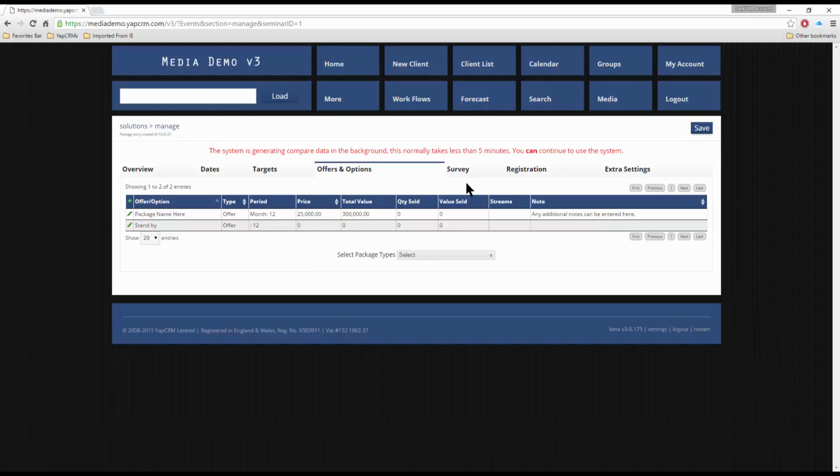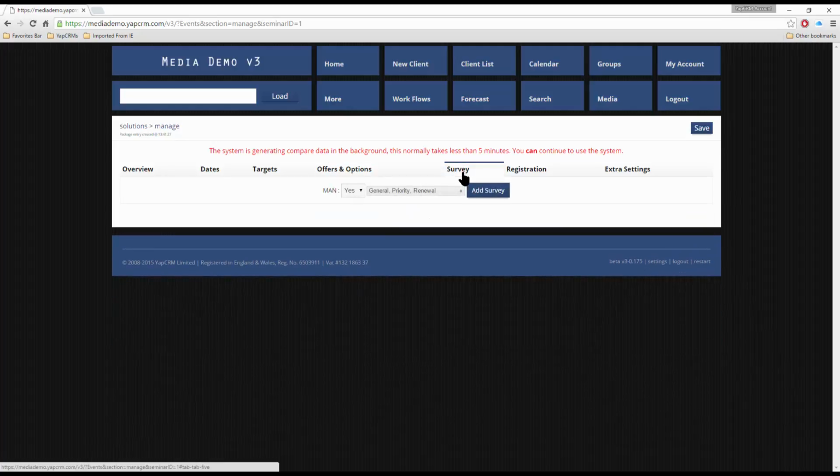The Survey tab allows us to enter survey questions where appropriate, which can be asked by your executives or telemarketers when discussing the event with clients in the CRM. First, choose whether a MAN is to be included. This enables fields on the Event tab of the client to update their available budget, money, position within the organisation, authority, and their objective, their need.